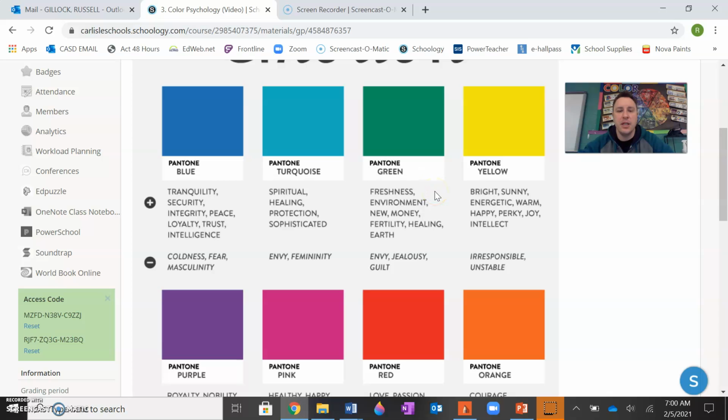You also have green. Green is actually typically the color of intelligence. I'm surprised that's not one of these definitions. So green can be intelligence. It can also represent the environment. That's a very common one because it's an earth tone. Obviously, green for grass and trees, things like that. It can also represent healing, and at the bottom here it does say earth, so that's good.